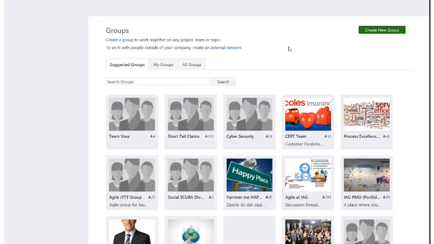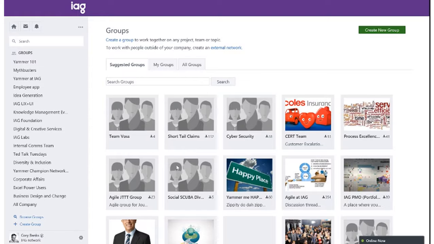From the main groups page, you're able to see groups that are suggested to you based on people that you are following and people who are members of groups that you already belong to. On the My Groups page, you'll see a list of groups that you currently belong to, and on the All Groups section, you'll see every single group across the network. The search capability is both here on the Groups page and also from the Universal page search on the top left-hand corner of every screen.